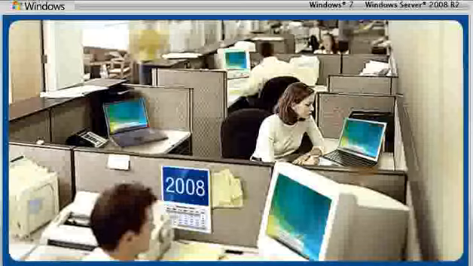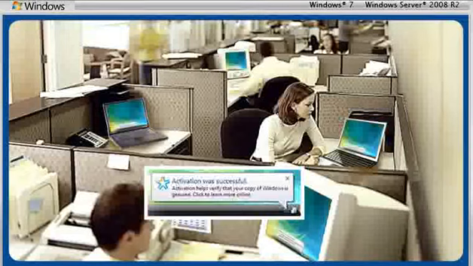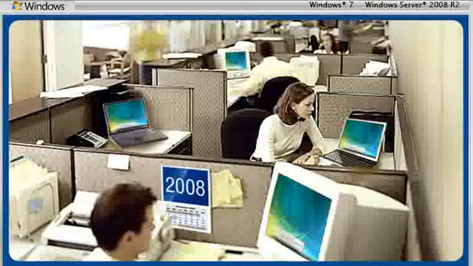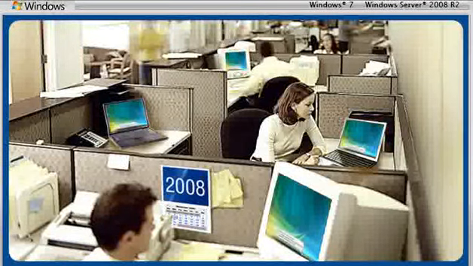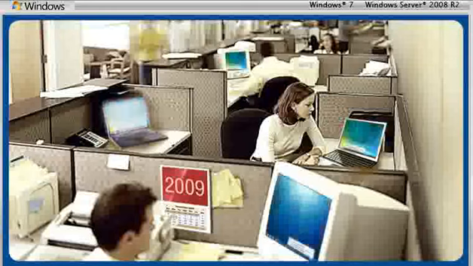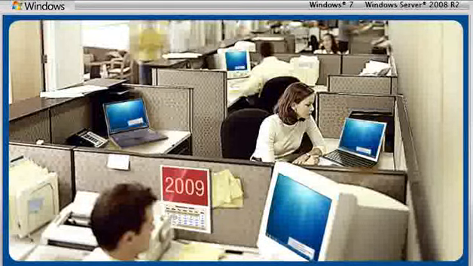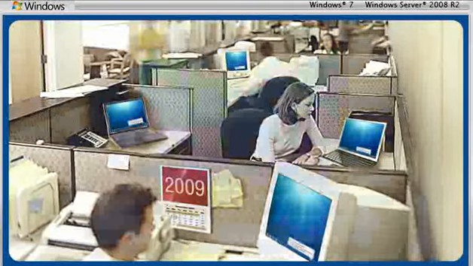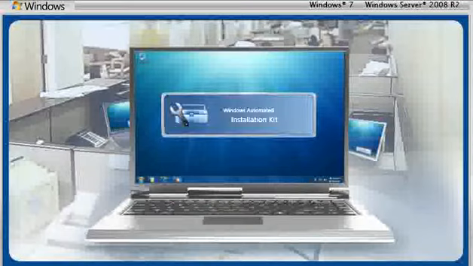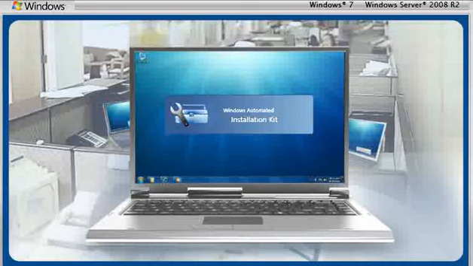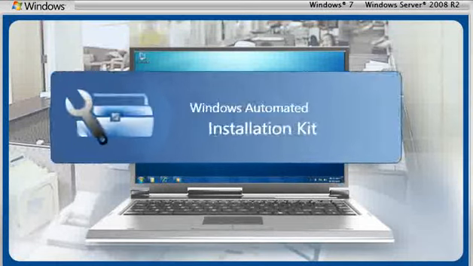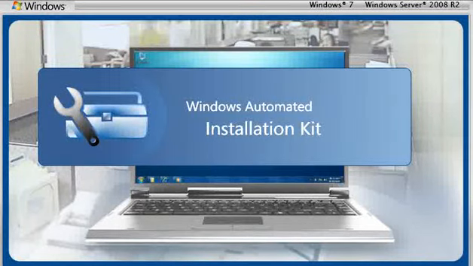Is the MAK activation process for Windows 7 very different from the one used for Windows Vista? MAK activation has not changed significantly with the OS and server software updates. Of course, there have been a few minor modifications based on customer feedback. For instance, Microsoft has updated the Volume Activation Management tool to support Windows 7 and Windows Server 2008 R2. The tool is now part of the Windows Automated Installation Kit.